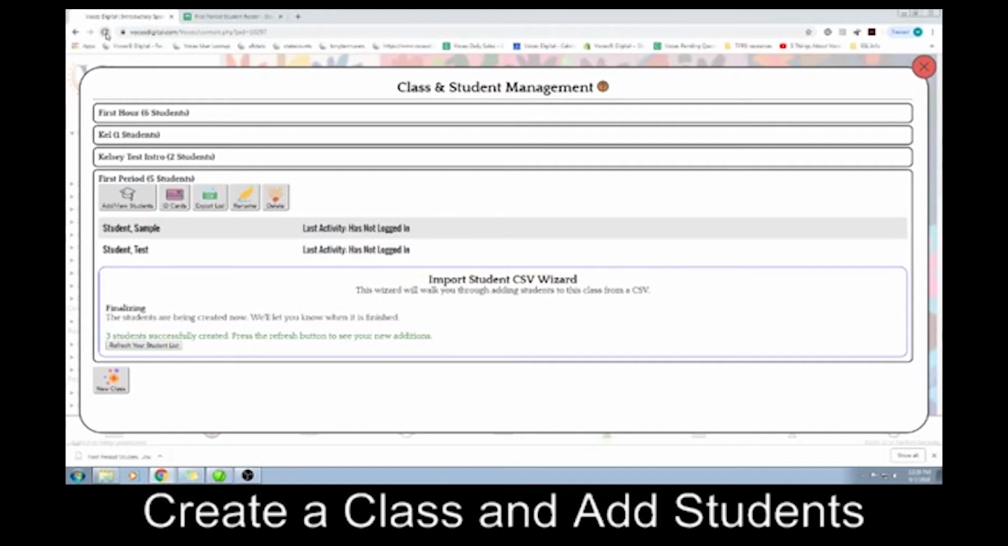Refresh the screen, pop right back into that class, add or view my students, and now I see all 5 of those students there. 5 because it does include that sample student.